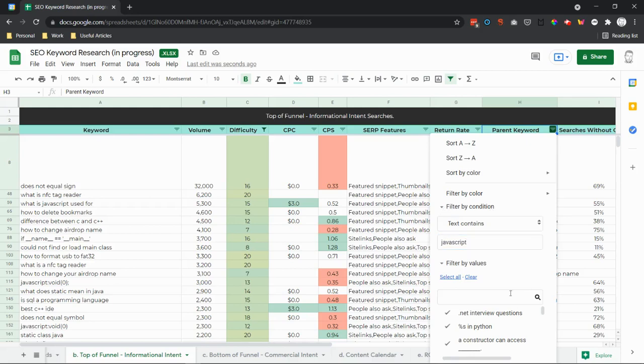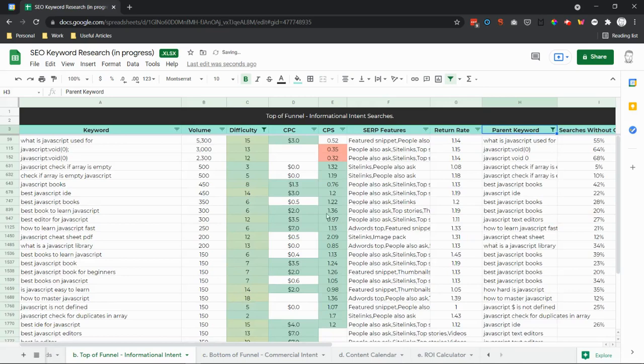And then suddenly we have a lot of informational intent terms that are easy to rank for and include the word JavaScript. So this could be a great tactic for you. Just find things that you could theoretically rank for.